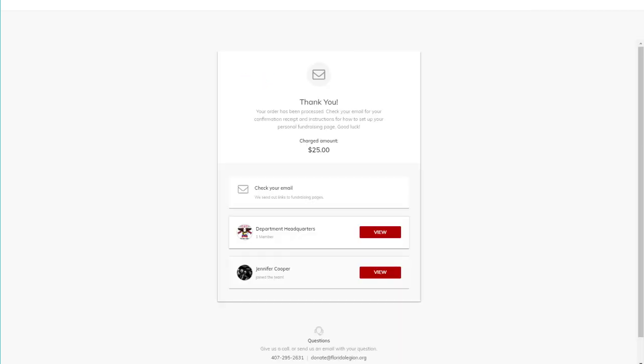Now you've completed your registration process. You'll receive two emails, one to confirm your registration and the other to claim your fundraising page. In your confirmation email, you'll also receive links to the liability waiver, emergency medical card, and a route map.